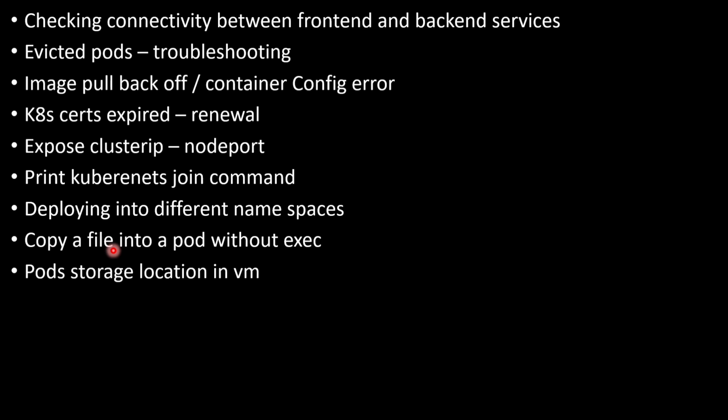How do we copy a file into a pod without executing into it? We have a command for that, kubectl cp, you can try it out. And the pod storage location, where the pod logs get stored in your VM, is /var/log/pods. That is the location.